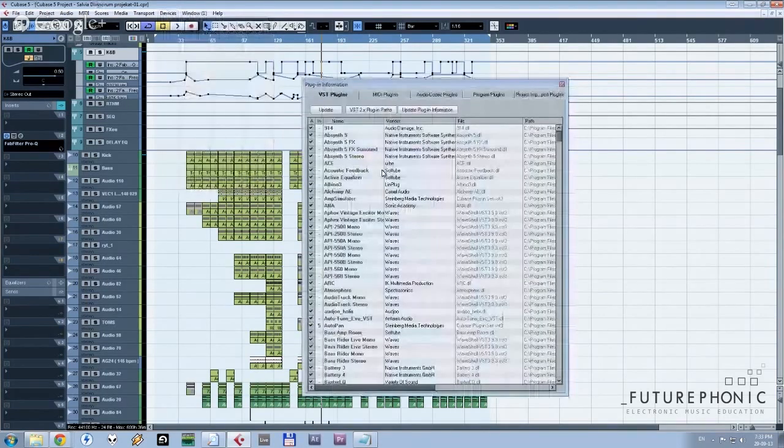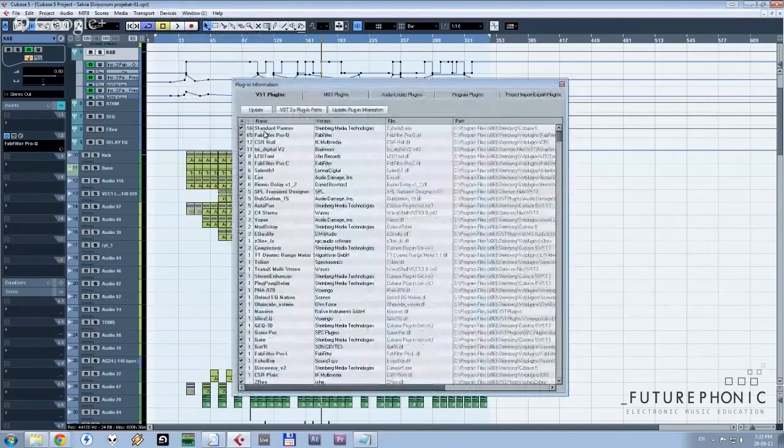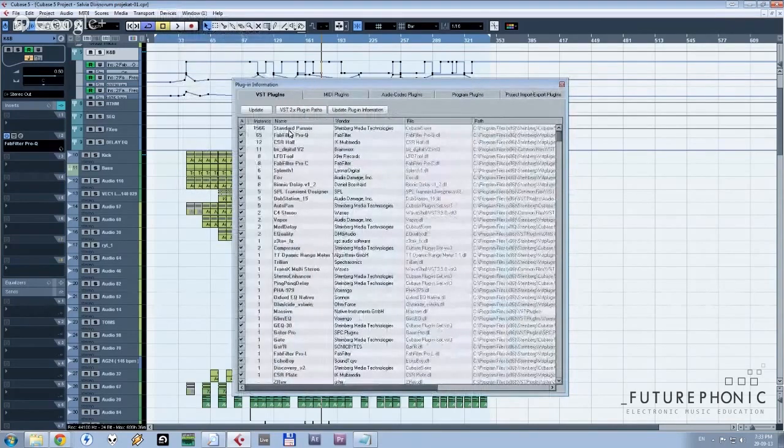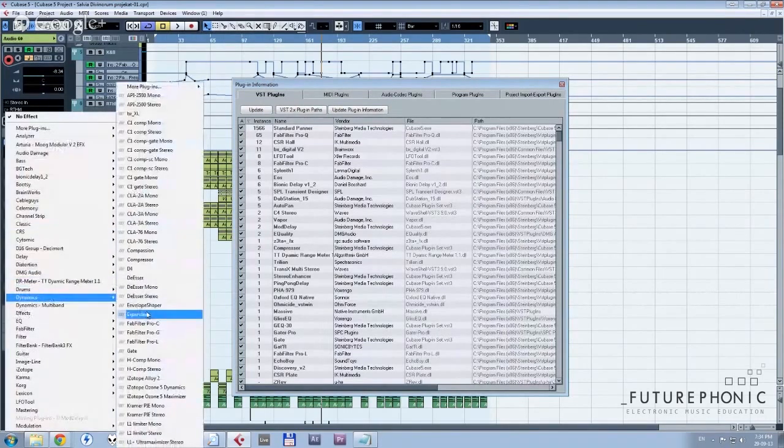If we see here the plugin information, in this project we will see that I have standard pan, 65 FabQs, 12 CSRs, this is BX, the Brainworx equalizer, which is really good. 8 LFO Tools, 8 Fab filters, compressors, 6 Serums, 6 Eos, 6 Bionic Delays. Transient Designer is really good, but I found out that from the dynamics, the Envelope Shaper is maybe a little bit better.